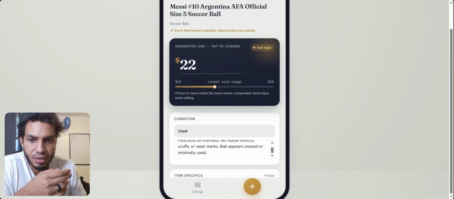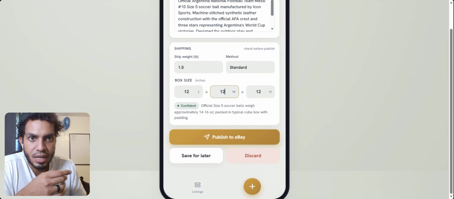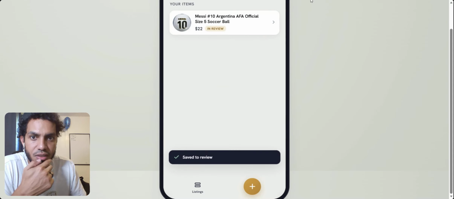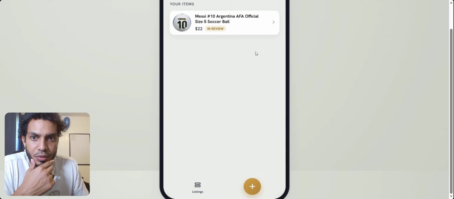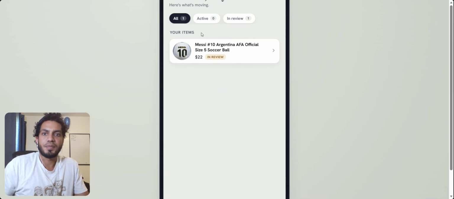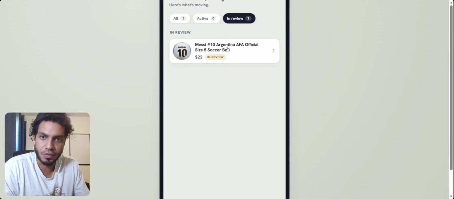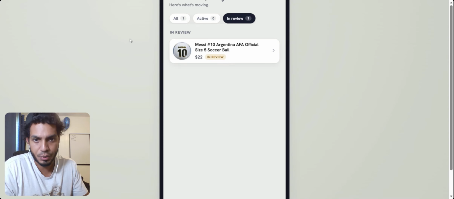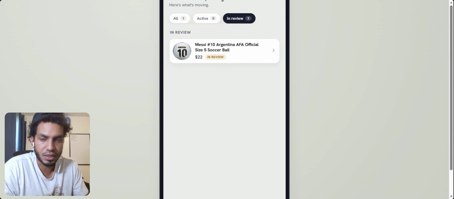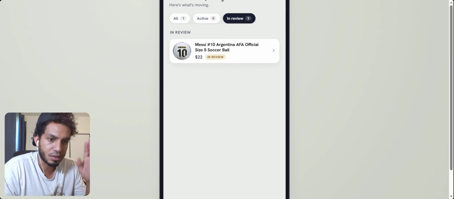And then I hit publish, or in this case, I'll hit save for later. And then the place where it goes is a Google spreadsheet, all of this stuff. So, yeah, this is pretty much it. This is the app. It's pretty simple. You just upload pictures or take pictures with your phone. You push a button, it creates the listing for you. You review it, you change whatever you want to change, and then you hit publish, and it goes directly to my eBay.